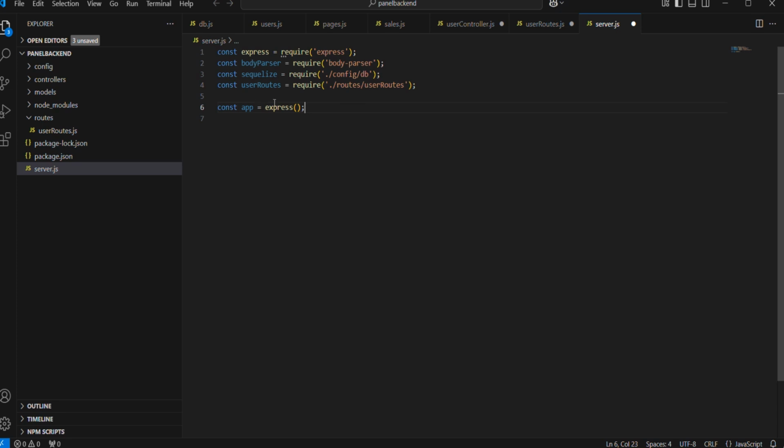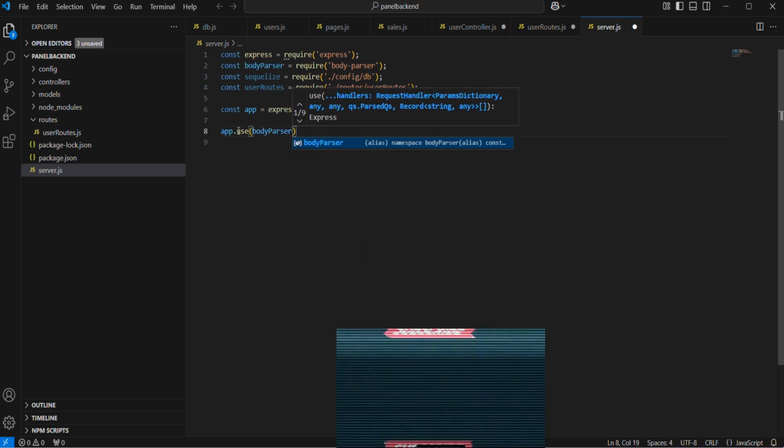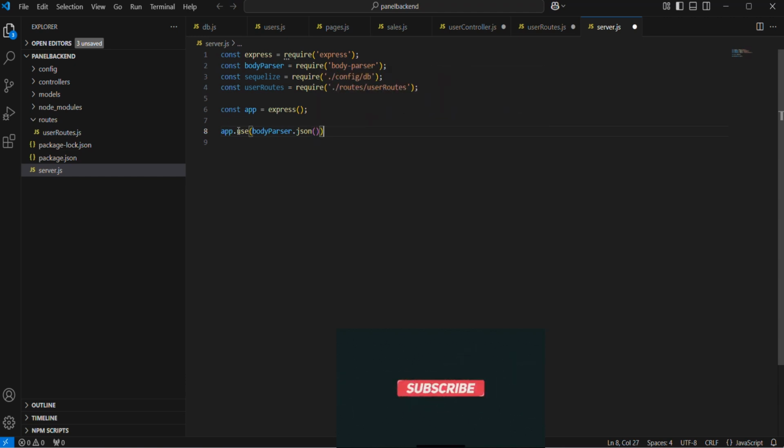Next, creating an instance of the Express application using Express function. This app is the main object we will use to define routes, middleware, and start the server. This line tells the app to use body parser middleware to automatically parse incoming requests with JSON payloads.